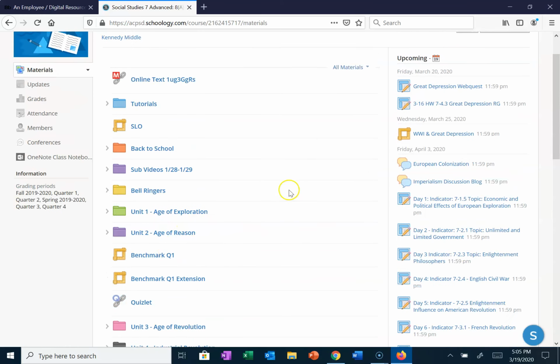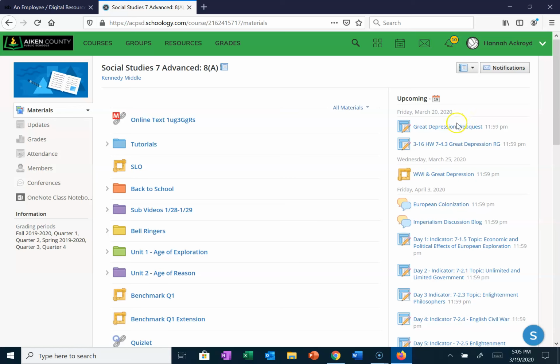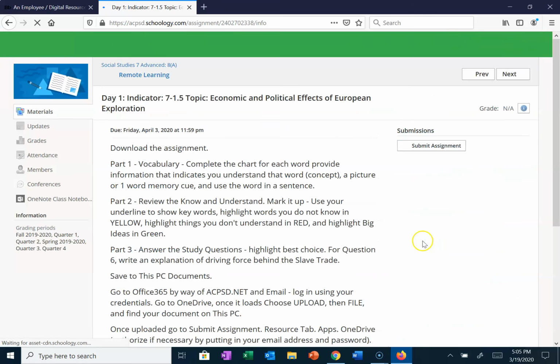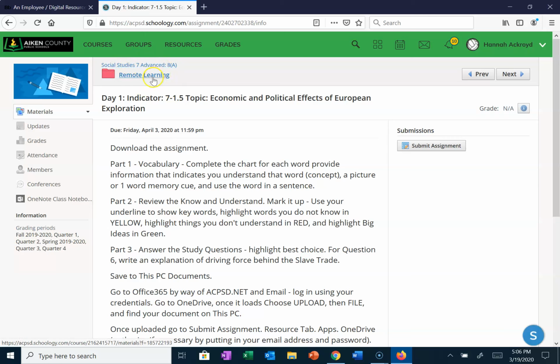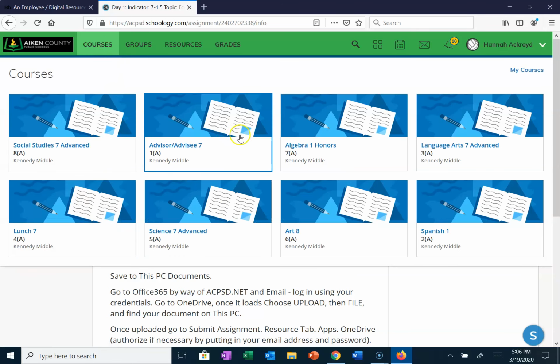Notice also that those assignments might possibly come up in your upcoming. If the teachers have assigned a date on them, they will come up in your upcoming, and you can simply click on them. Everything in Schoology that's blue is linkable, so anything that I click on that's blue, if I pressed it, that's where it's going to take me. Okay, so pay attention to where you are up here, because this tells you we're in 7th grade Social Studies Advanced. We're in the remote learning folder. Courses always takes you back to what your courses are.